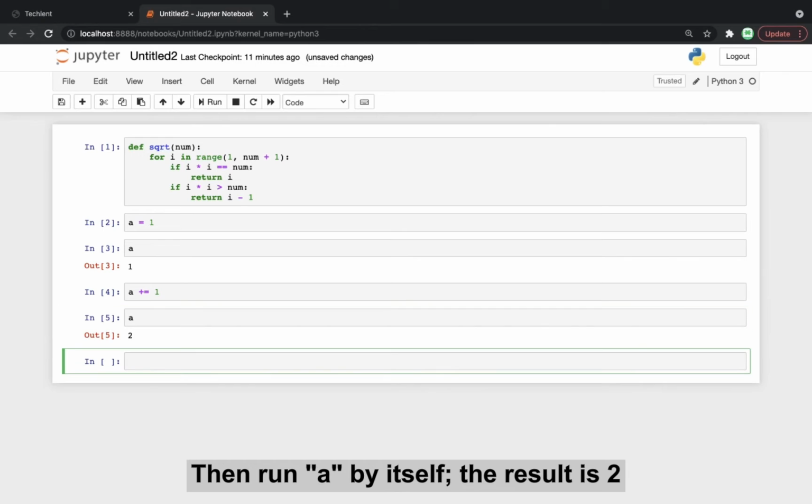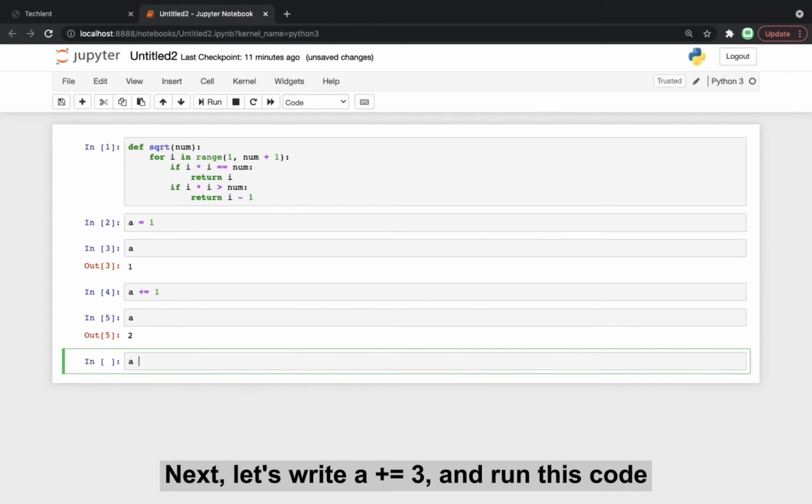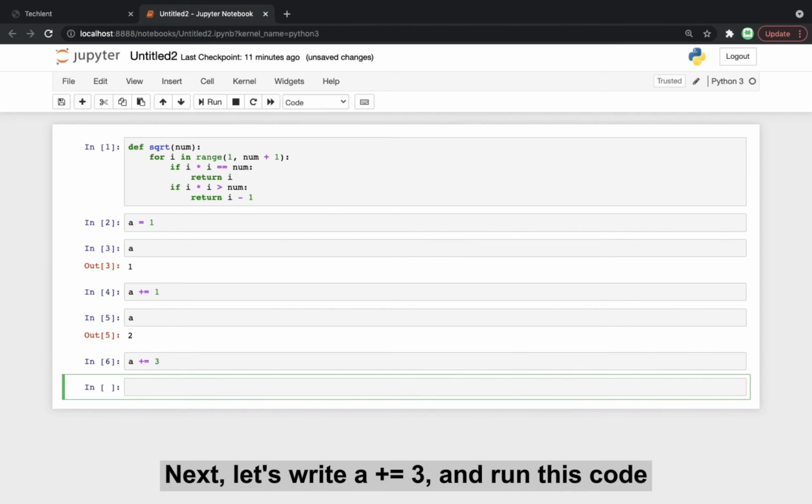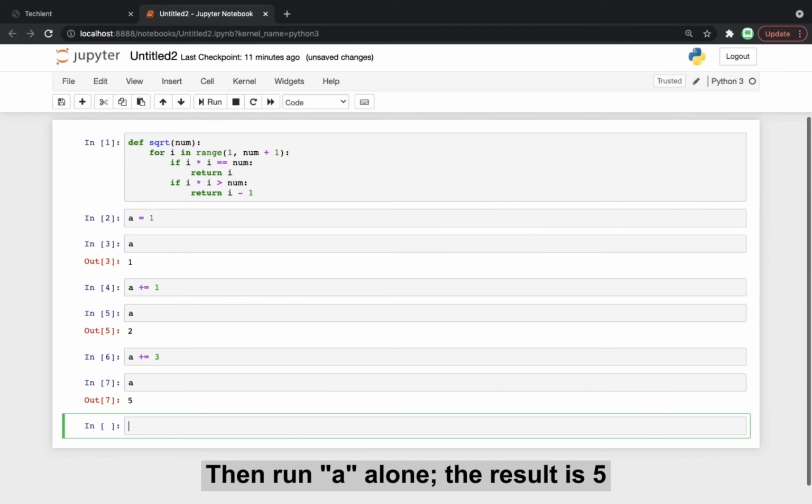In the next line, we will write a plus equals 1 and run the code. Then run a by itself. The result is 2. Next, let's write a plus equals 3 and run this code. Then run a alone, the result is 5.